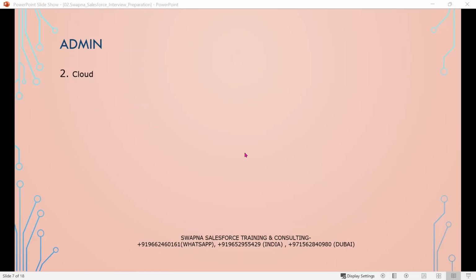Admin. In admin, from the starting, over the last 18 sessions, we have learned software and cloud. What is software? This is an interactive session. What is software? Set of instructions given to a computer that enables interactions between the system and a user.